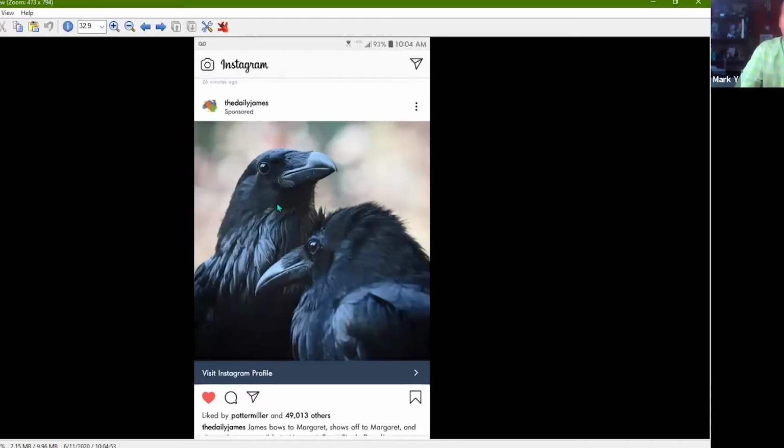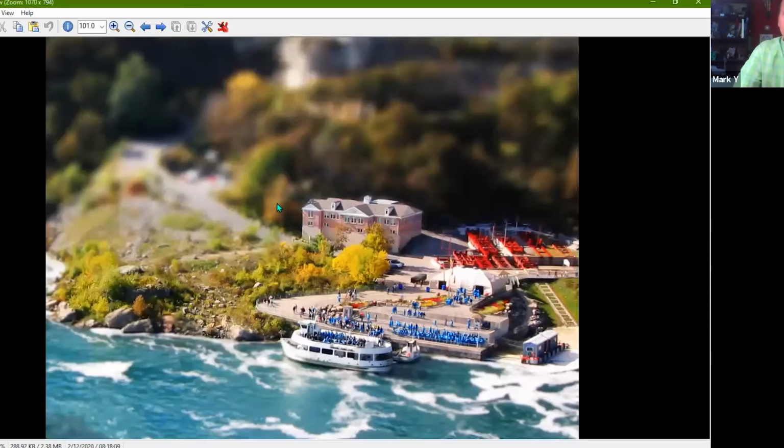And then this beautiful picture of crows. Both of these are from the Daily James, a crow that was rescued and is kept at a wildlife sanctuary for injured animals, recuperating animals. But crows up close, you usually don't get that close to them, and I think this is a beautiful portrait of 2 animals. You see lots of detail on their beaks, lots of detail on their faces that you wouldn't see any other way. So this is Tilt Shift.